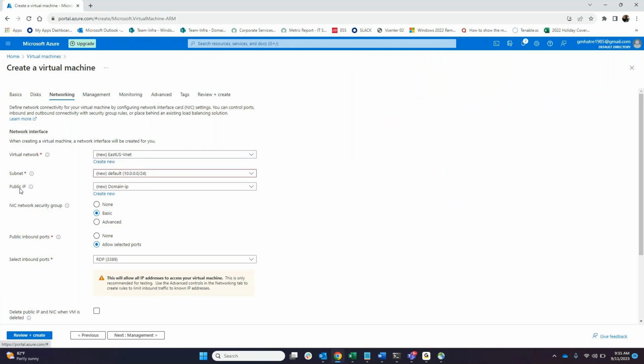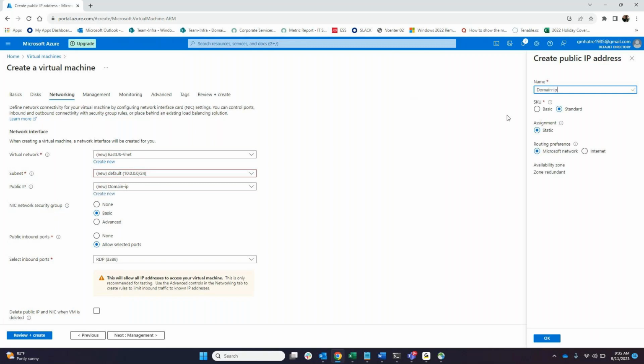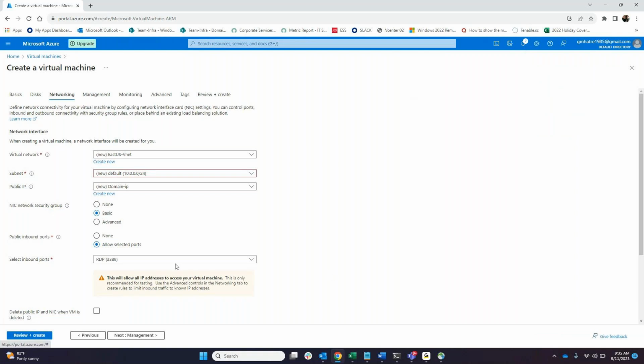Now public IP, what will be the public IP of this machine? Every machine has a unique public IP. The public IP should be static because we don't want it to change. It helps us connect to this machine, so it should be permanent. It should not change. So I'm going to click on create new in front of public IP and choose basic plus static. It should not be dynamic. It should be static, then click OK, and then review plus create.